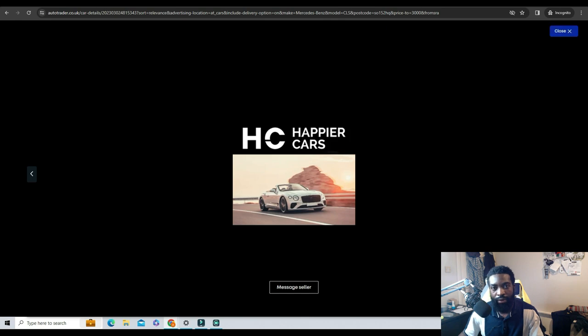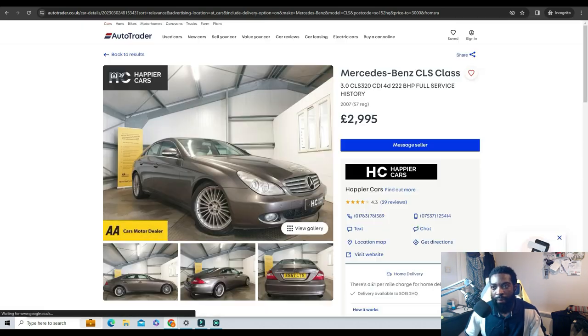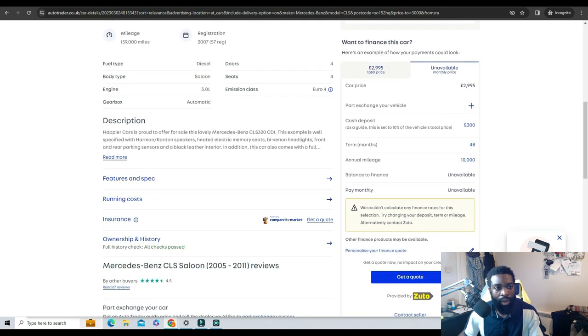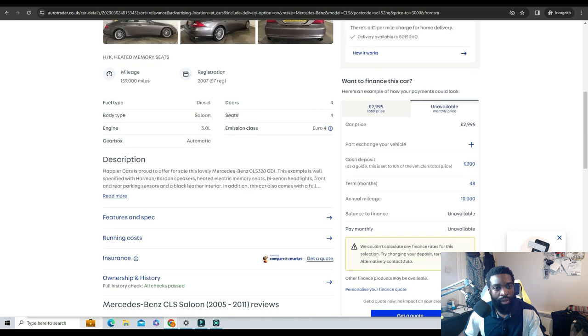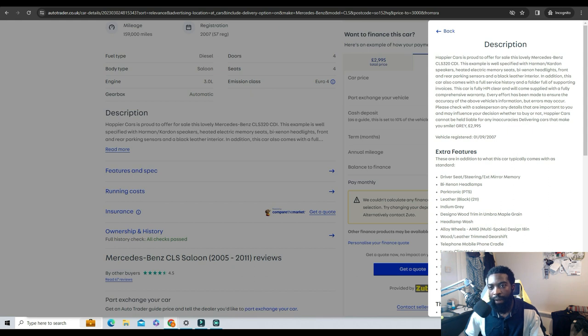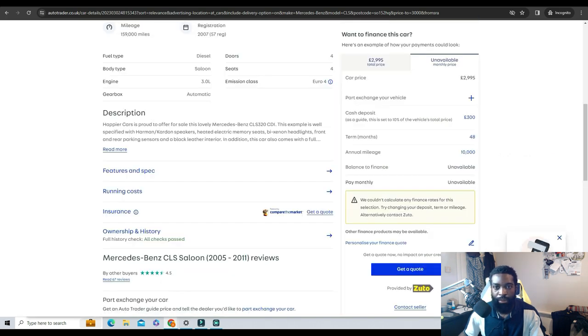Happier Cars. Yeah, so once you're done with that bit, you can come down now to the description of the vehicle. On here it just gives you a general overview. The registration, so the year it was registered, the mileage, fuel type, the body type, engine, gearbox, how many doors, how many seats, the emission class as well. And where it says description, click on there and you can read through the description of the vehicle. I'm not going to go into details because I'm not buying that. I ain't got that kind of money.